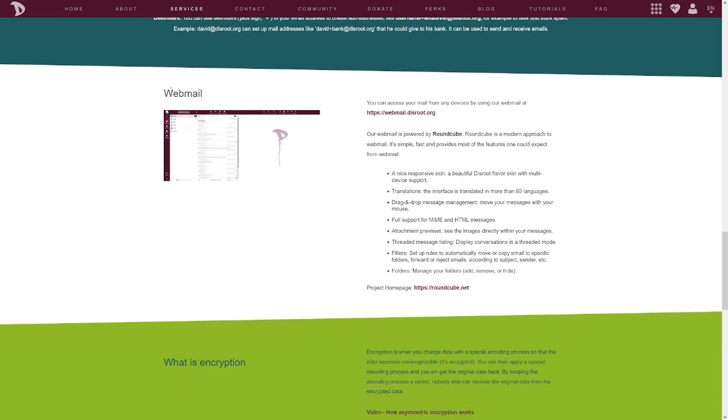But we're going to be focusing on the webmail. So just to kind of show you what it looks like, you can kind of see it here. I can't zoom in on it. But you can access your mail from any devices using our webmail at webmail.disroot.org. And this is hyperlinked. And our webmail is powered by Roundcube.